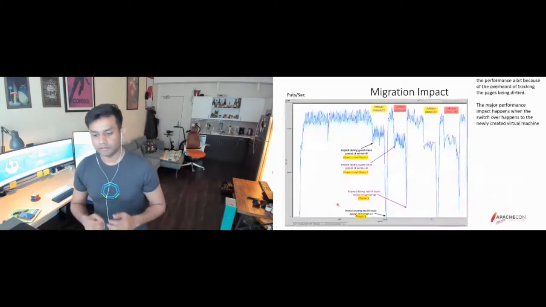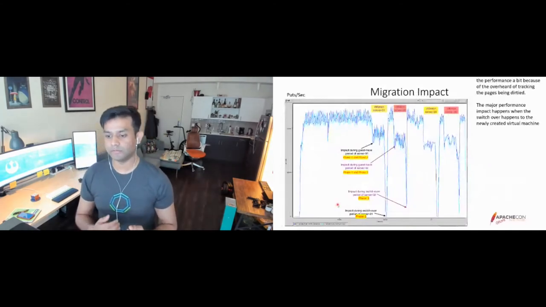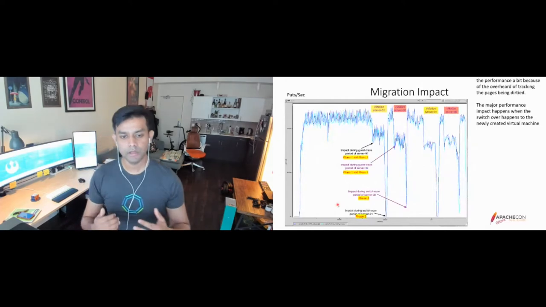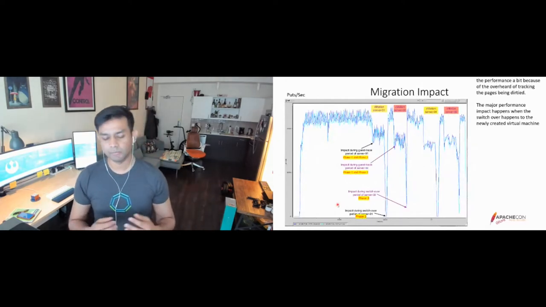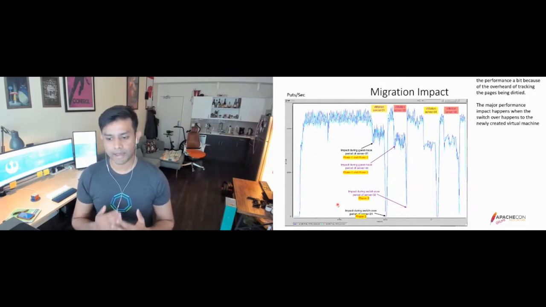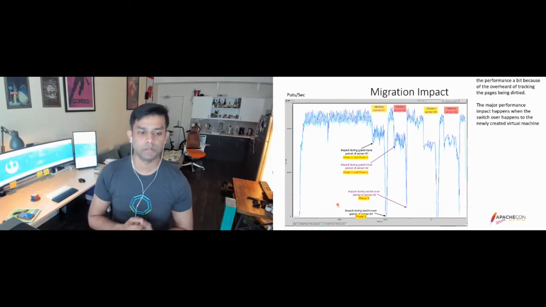Now, these three phases have different impact on the performance of a distributed system. For example, in one of the tiny experiments that we did, we spun up two Geode servers and continuously started doing puts on them. And then we triggered vMotion. And we wanted to see what's the impact of different phases on the performance of the Geode cluster.